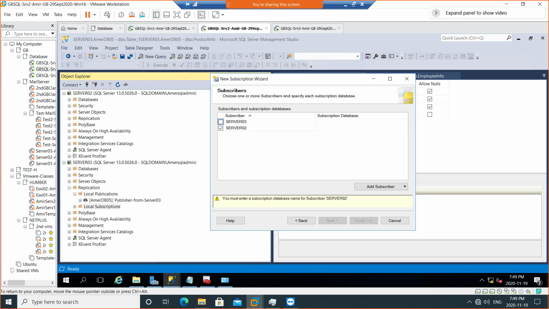So that's one thing, that this is a subscriber. The second thing is which database you want to send this table to from server 3. If we go here, there's nothing written for server 2. If we click there, there's a drop down. If we click the drop down, you can see the list of all the databases that are available in server 2.